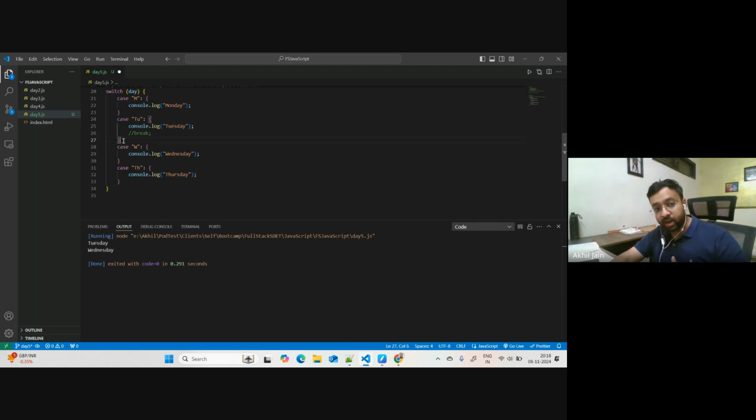So it continued. It went to this case. It skipped the checking. It did not even check what this case is. For it now it does not matter. So it just went ahead and went into the body, and here it could see console.log Wednesday, so it printed Wednesday there. And still it could not see a break statement.